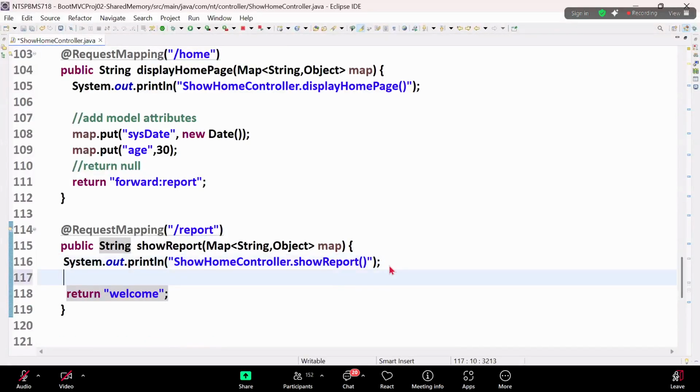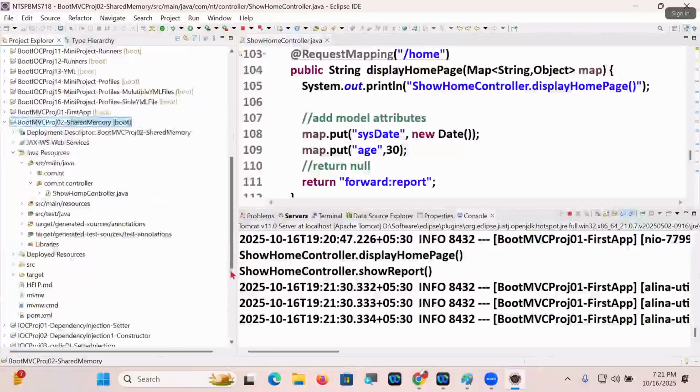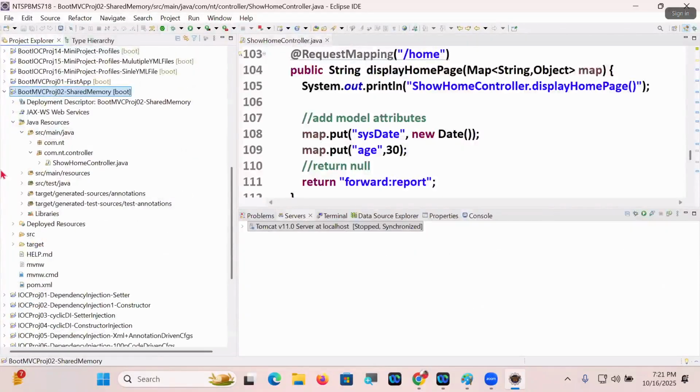Okay, here I'm trying to add more model attributes, right? Okay, address is there. The address I am keeping is Hyderabad. Map dot put. That's good. Go to the JSP page here.